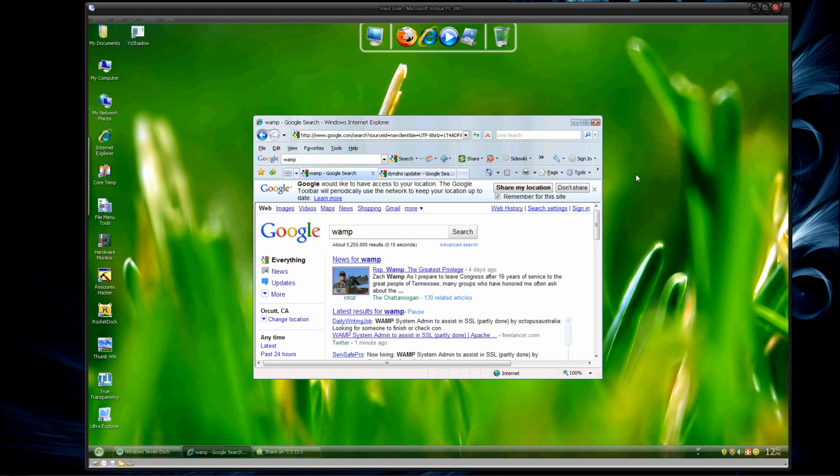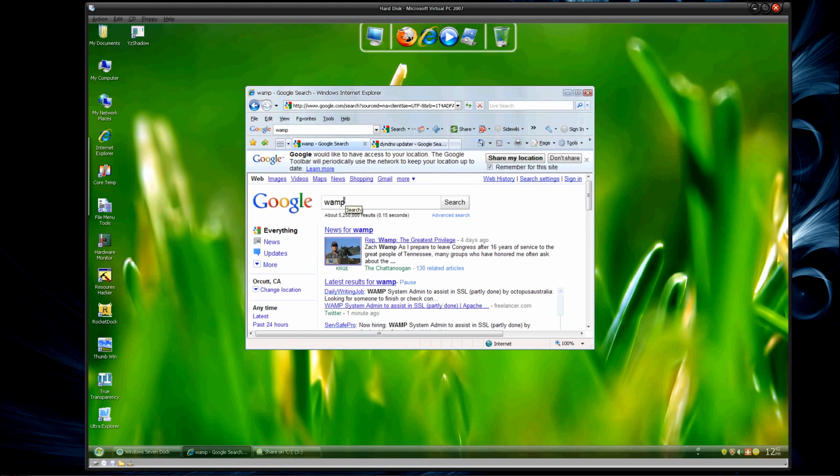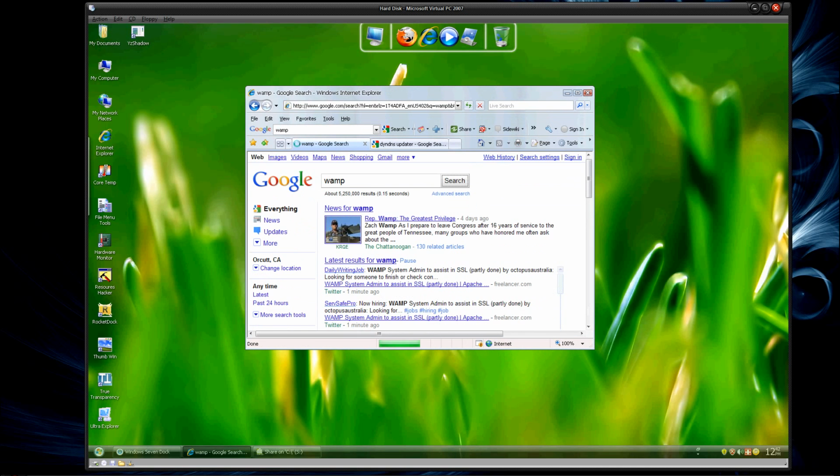Okay, today's tutorial will be on how to basically set up a website using Wamp. Pretty cool little program that we're going to be using. Wamp stands for Windows Apache MySQL PHP. And basically you just want to go into Google and then search for it.